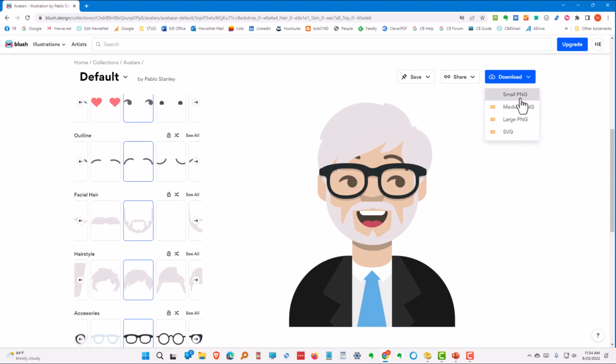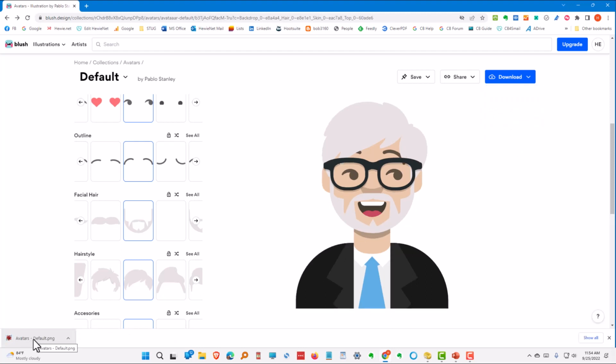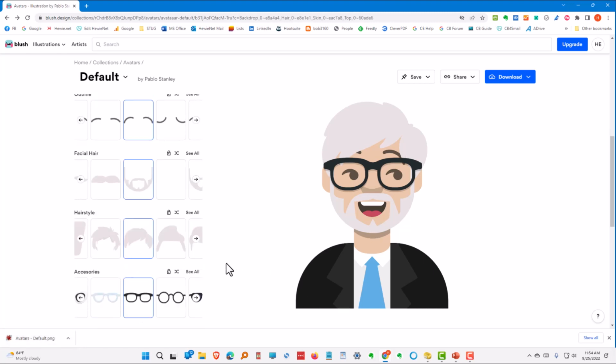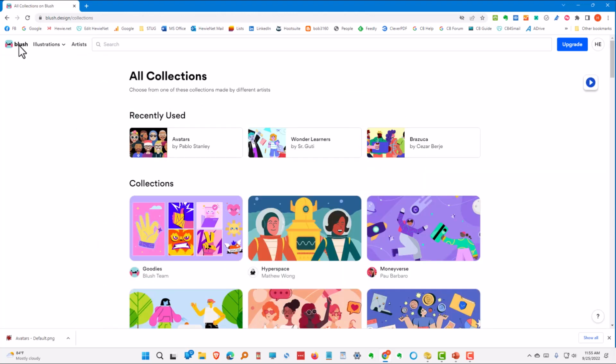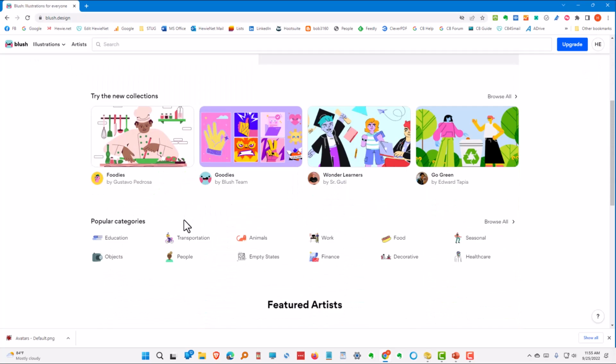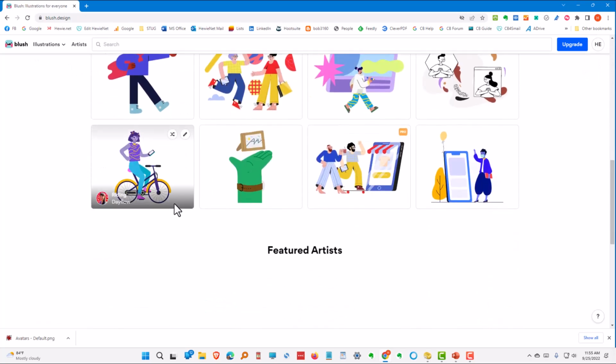And the only choice on the free version is a small PNG, which is right here. They call it default PNG. And we'll go back and we'll look at it in a little bit. So there's one possibility for us. And go back to the first page and come down here under "from the community."